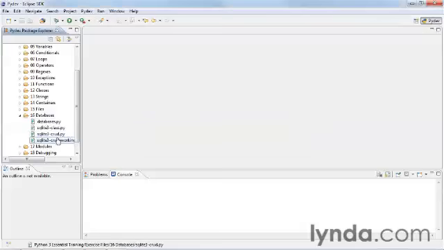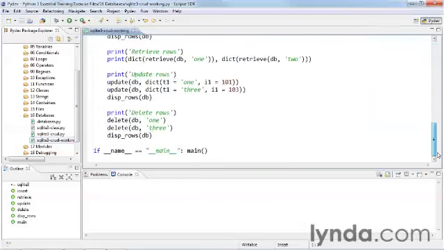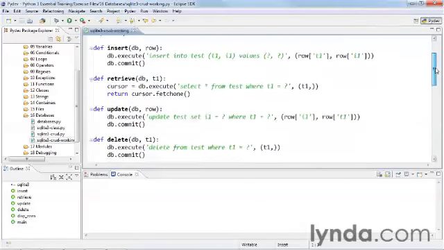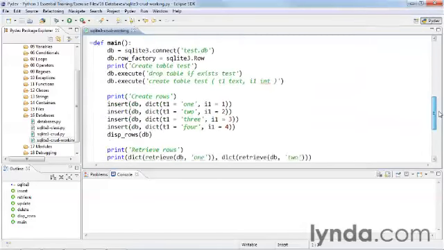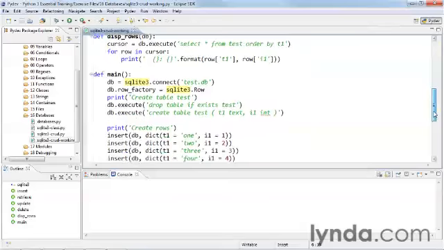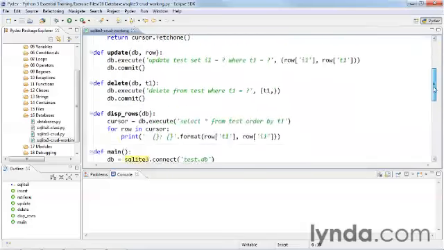We'll open that up, and you'll notice that this is a rather complete file. Rather than type all of this stuff, I thought I'd just give it to you, and we'll take a tour of it and see how it works. At the top of the file, it imports sqlite3, and down here we have the main function. Normally I would put this at the top, but really the object of our exercise here is those functions at the top, so we'll get to those in a moment.